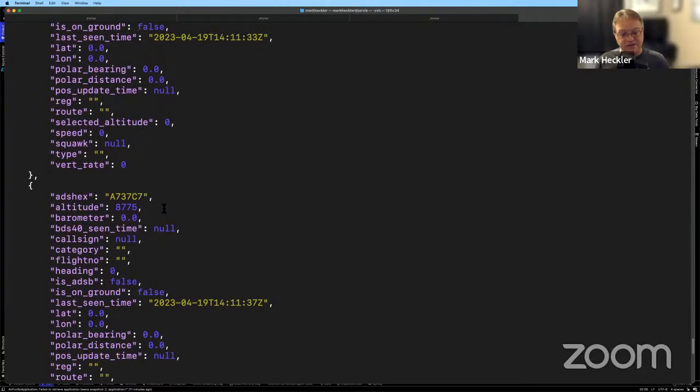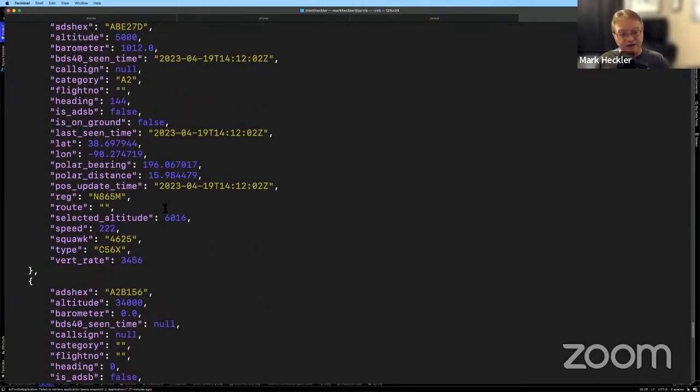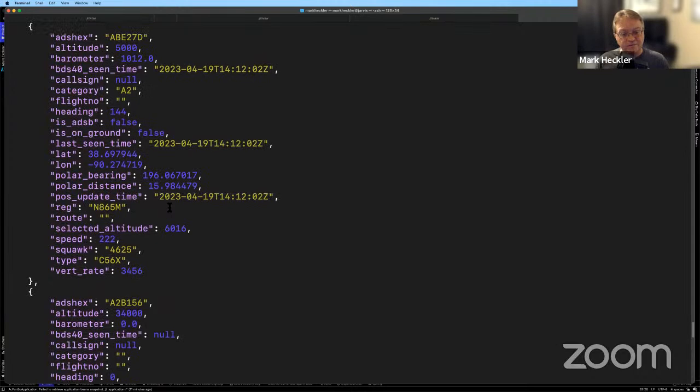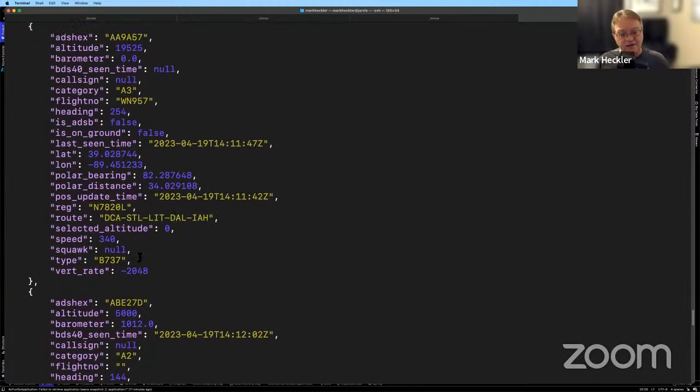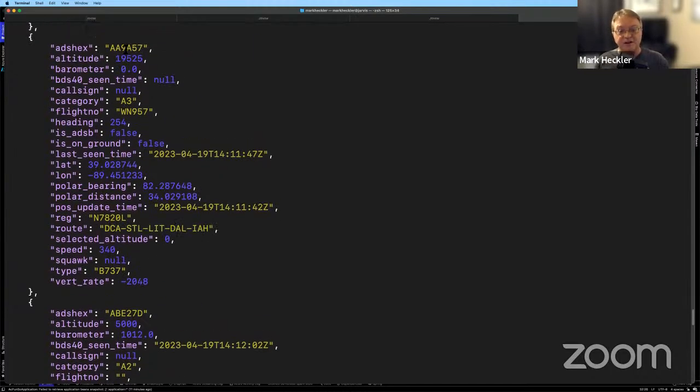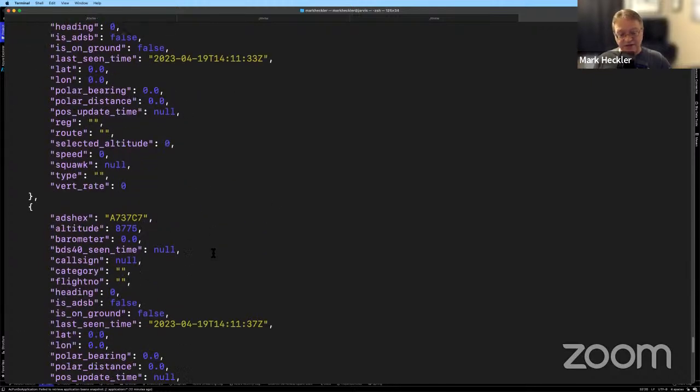So let's see if I can find one that's nice. There's a 737 C7. I'm looking for the type here. Type Boeing 737. This is American Airlines 9A57. Well, actually, that's just the hex code, WN flight number. So that's Southwest Airlines 957, flight 957. And this will tell you the route. So DCA to St. Louis, to Lit, to Dallas, to Houston. And I'm trying to remember what Lit is. I just honestly don't remember.